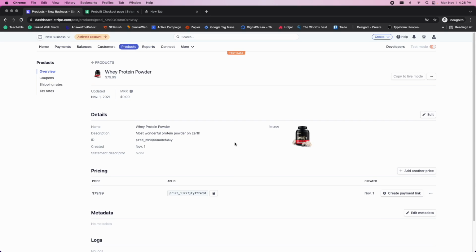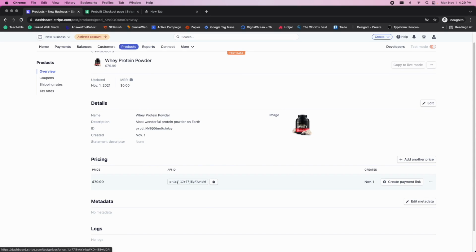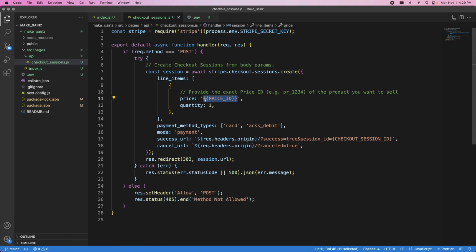So now we have a product here, and this product has a price ID. So we want to copy this price ID. So I'm going to copy that. I'm going to go back to my code, and that's what I'm going to place inside of here. I'm going to remove this and paste in this price ID.